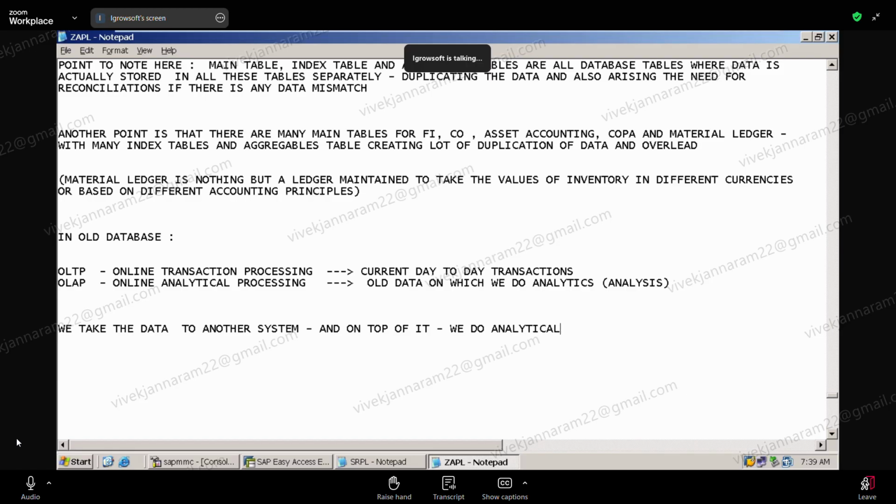Correct? So we are not doing the analytical processing on live data. Understand? Transactions are taking place here. Maybe after 1 hour or 1 day, I take this OLTP transaction data and put it in another warehouse. From there, I will do the analytical process. So my analytics is not happening on a real-time basis. Is it clear? Last 1 minute back transaction, am I taking into consideration? No, I am not taking. So my analytics is excluding the current transaction.